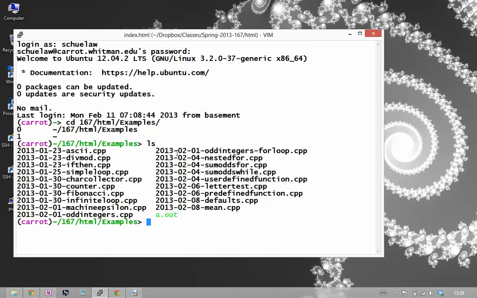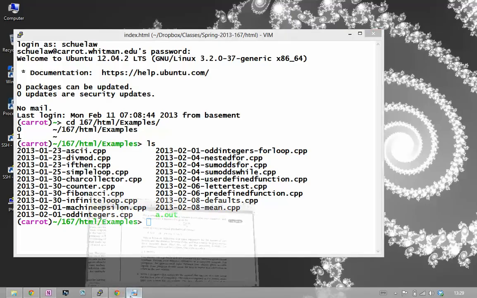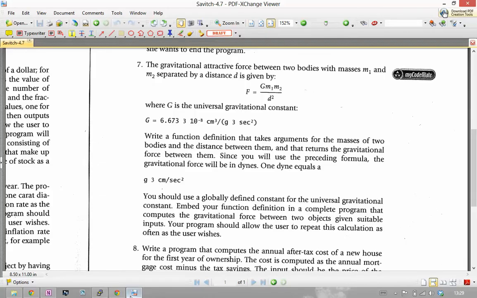So what I'd like to do for the remainder here is sketch out the solution to problem 7 here in the book. This is problem 7 at the end of chapter 4. Very straightforward kind of programming project where you're writing a program to compute the gravitational force F between two objects of mass m1 and m2 separated by a distance d.